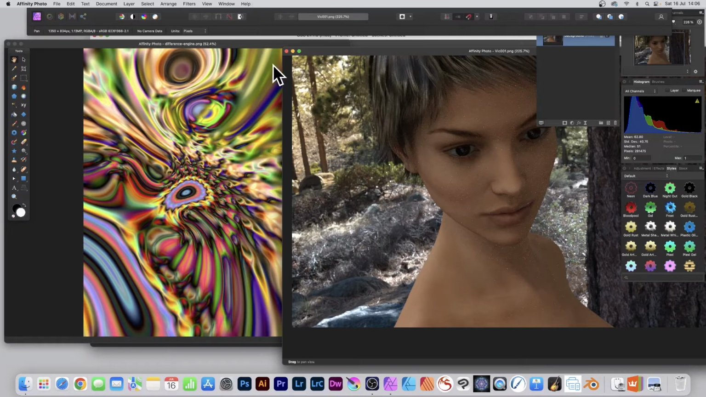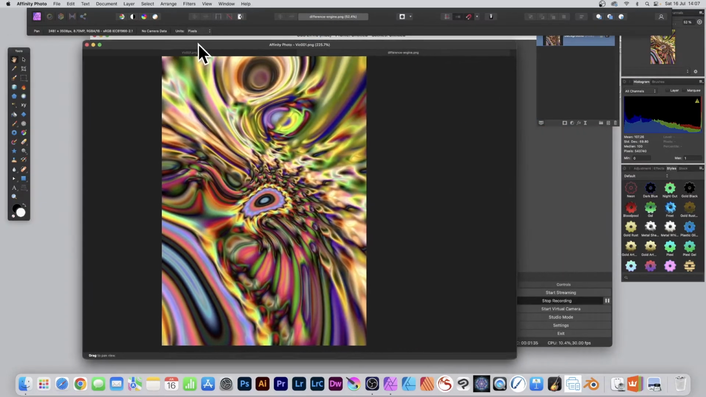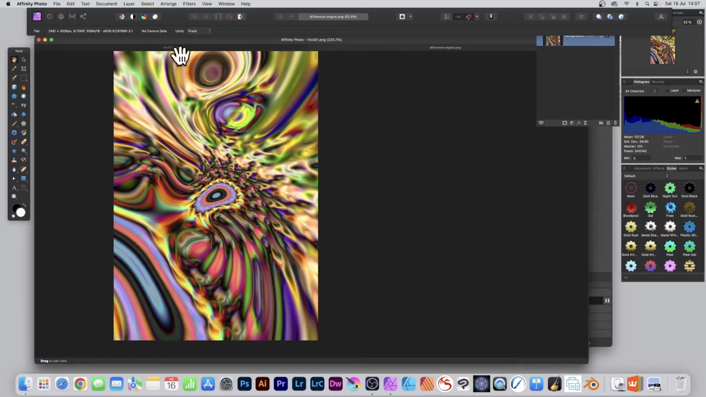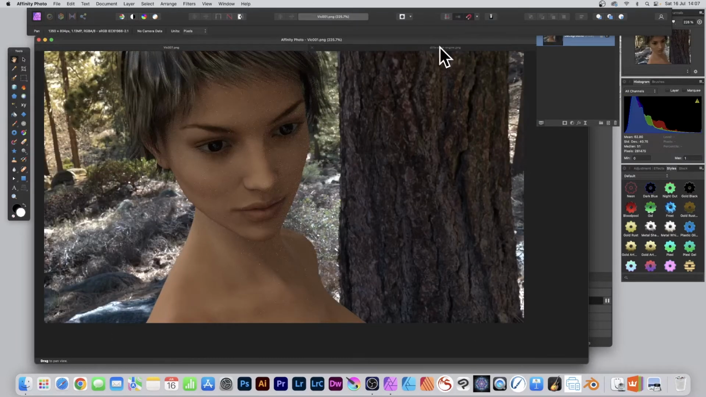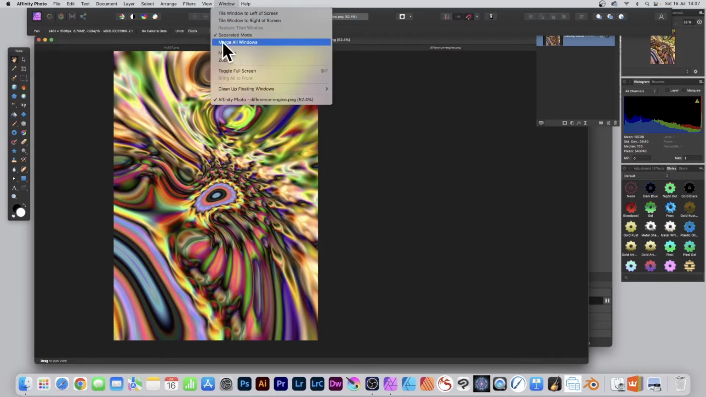Well, what you can also do is go to Window, and now Merge All Windows becomes available. So you've got that, Merge All Windows. Select that and it merges it again. Again, not particularly ideal, but it's merged it. It's put them back to as was before. So Window, Merge All Windows is still available, even though it's merged it.